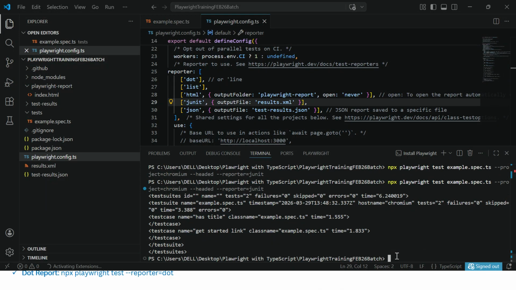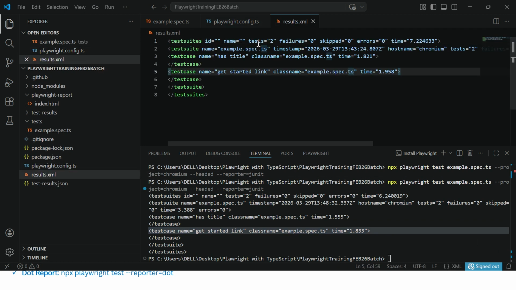CI is nothing but continuous integration, right? What should be named, what test cases were executed, all this stuff will be given. Similarly, you can open this result.xml. Here also you can get to know the total number of test cases, failure 0, total error 0, skip 0, and total time spent.